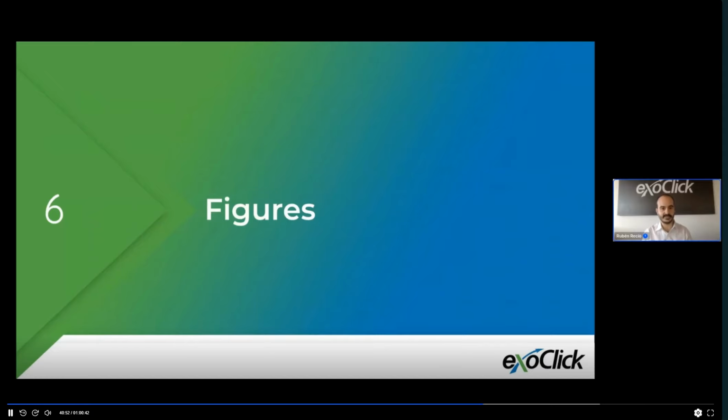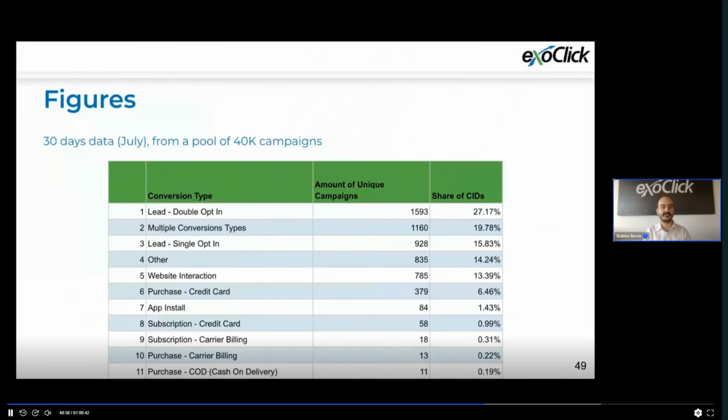So now we're reaching the final part of the webinar. Let's finish with some figures. These figures were taken from 30 days of data from the period of July, and we're looking at 40,000 campaigns. Here's a list of the most common conversion types being used in the platform. You can see that the top of the cake is taken by the double opt-in lead, followed by other types of leads and multiple conversion types.